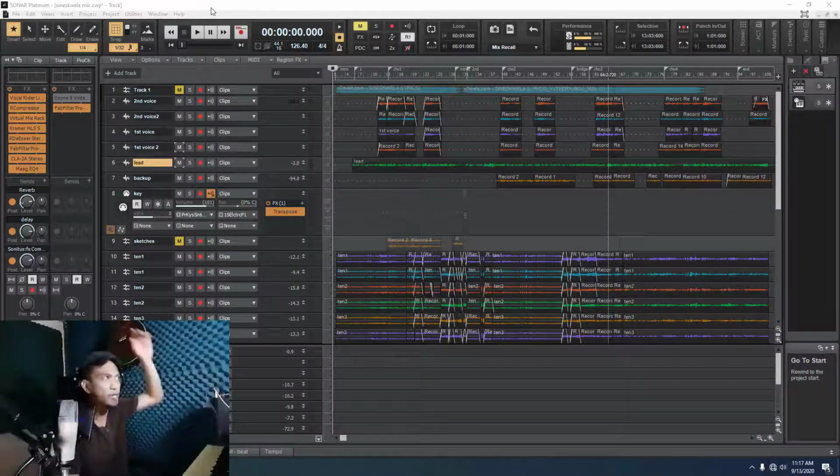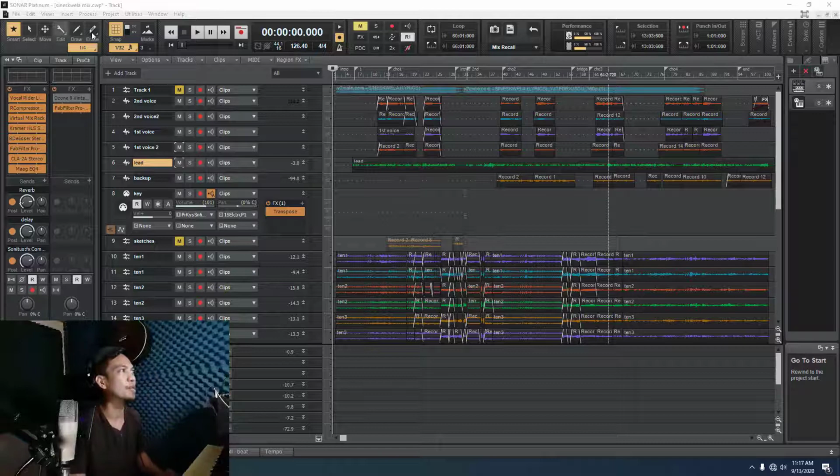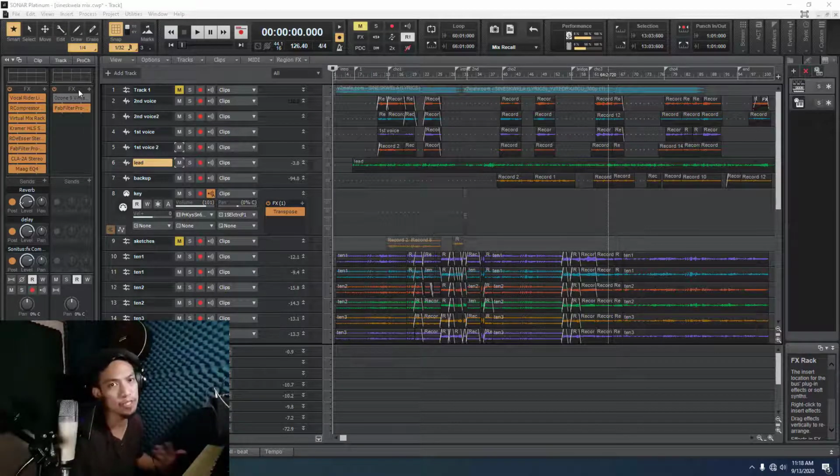So here we are in my Sonar session. I'm using a DAW called Sonar. It's free, by the way. You can check it out in the description below. It's from Bandlab. It's free.